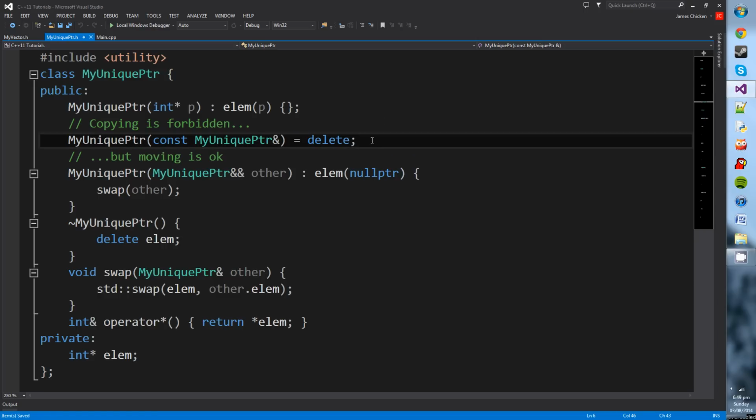And this means that if anyone tries to select this function, if overload resolution results in this function, then fail to compile. So the copy constructor is still included in overload resolution, but when it is selected, fail to compile, rather than call the copy constructor. Okay? So copying is forbidden, and I've said that by using equals delete.